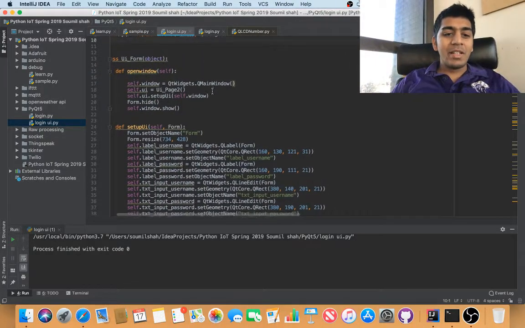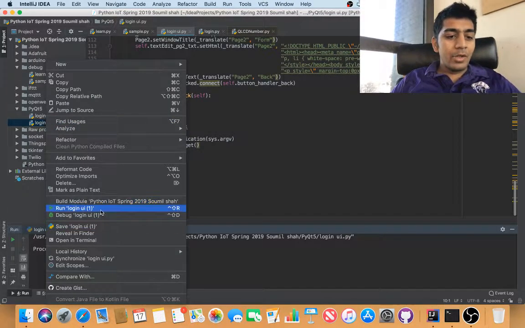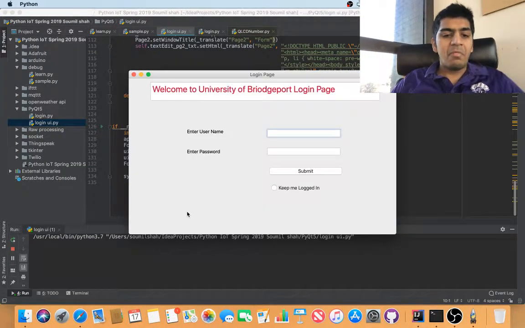So let me just show you what I did, and it's pretty easy, I would say, and pretty rapid, so you can develop UIs within like 15 minutes.